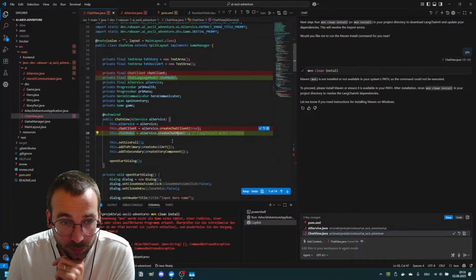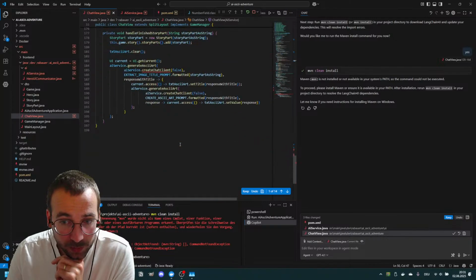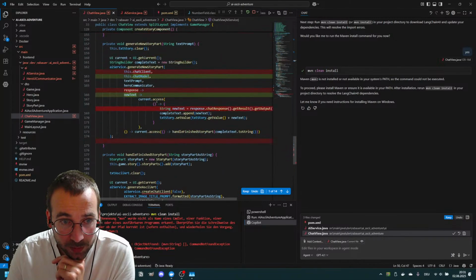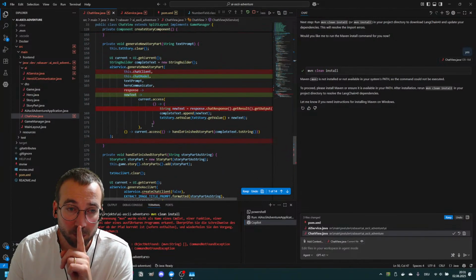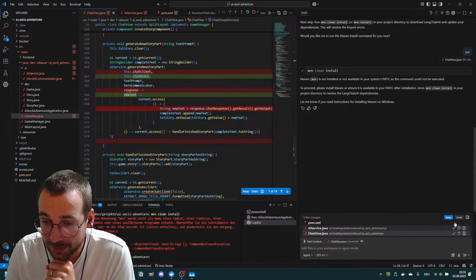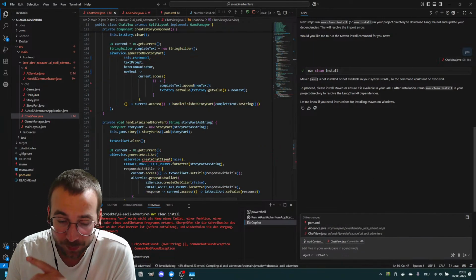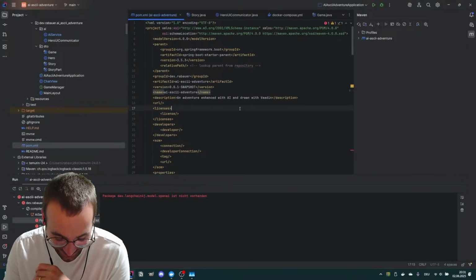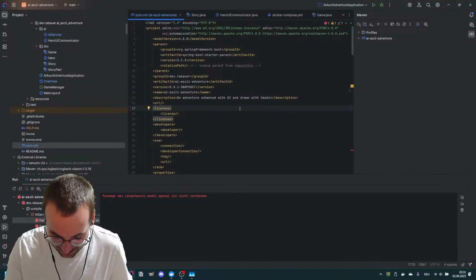Create chat model. So let's keep that for now. Let's switch over to IntelliJ because I'm more used to it. Simple as that.